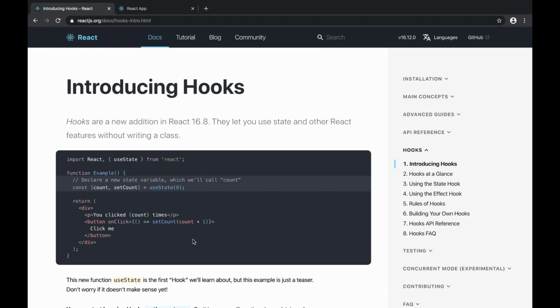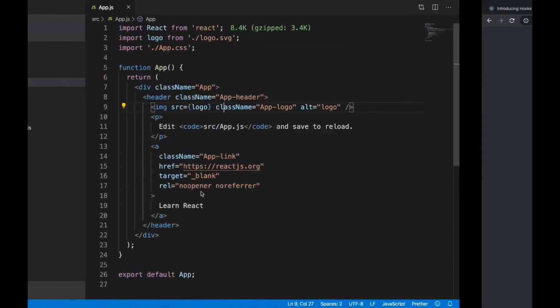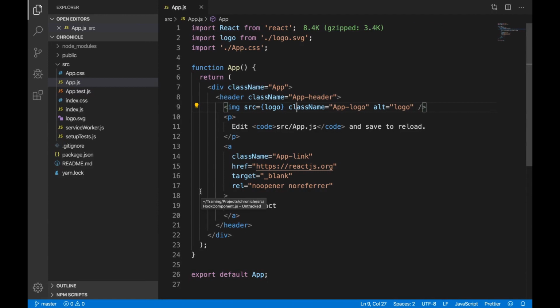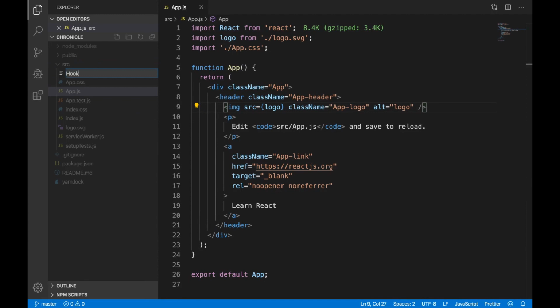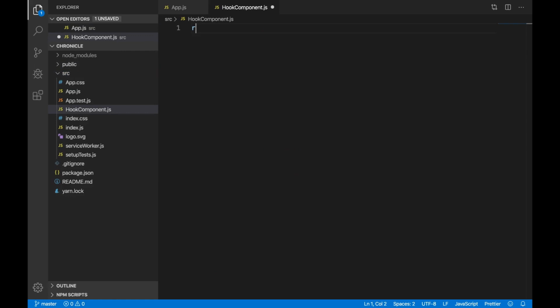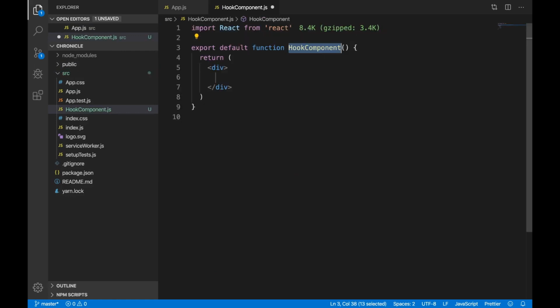So let's get started. I've created a sample app with Create React App, and I'm going to create a new component that will be built with hooks with a state. So let me create a new component called HookComponent.js, and I'll use a VS Code shortcut for creating a functional component. Let me remove the name since we have the export, and I'll write "this is a functional component."